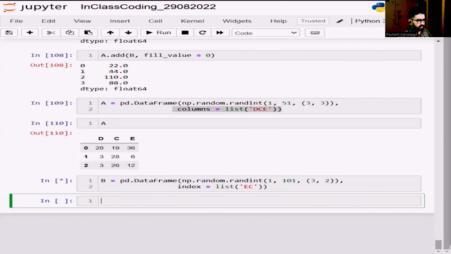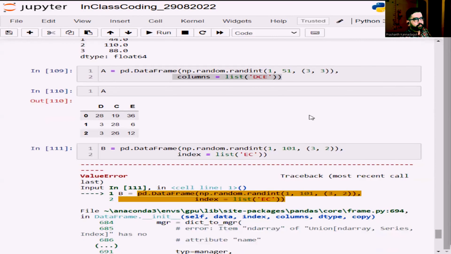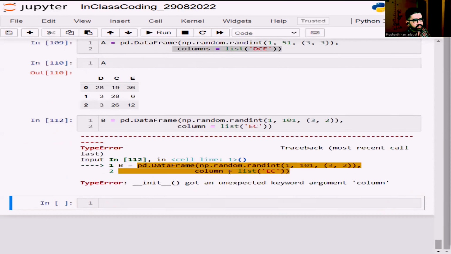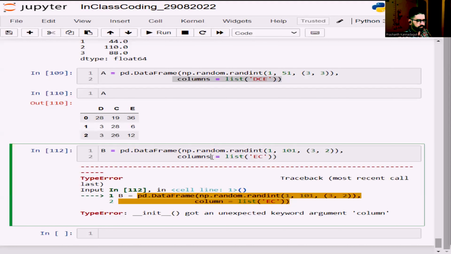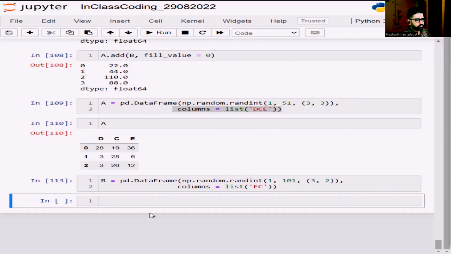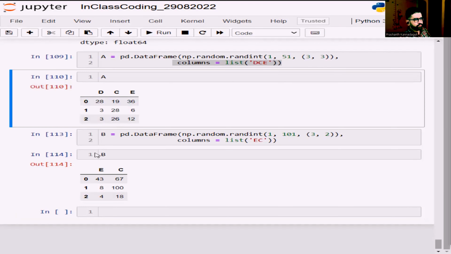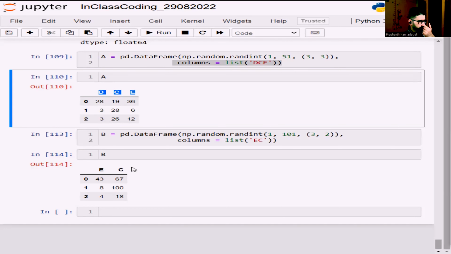And let me try to print what happened. Not index, sorry. Column, right? My mistake. Sorry. Columns. Again, my mistake. So just try to print B here. Now you see, the integers are the same: 0, 1, 2, 0, 1, 2. But the columns in the first case, A, are three columns, D, C, E, and in the second case, you have EC, that's all.